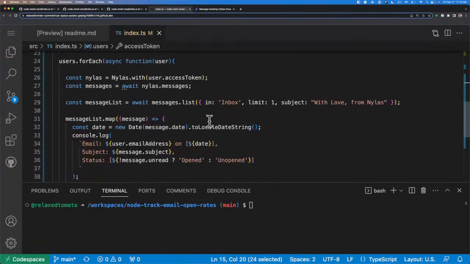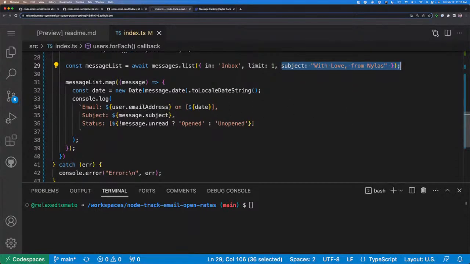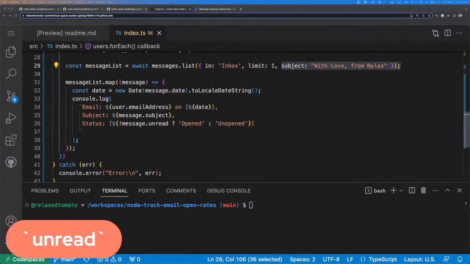And what we're doing is for each user, we're going to iterate through and grab the message that we sent out in the user's inbox. So using the code that we have from the Node email read sample, we're going to grab all emails in their inbox. We're going to grab one email with the subject line "with love from Nihilus." And we're actually looking for a property on this email, and the property that we're looking for is the unread property.